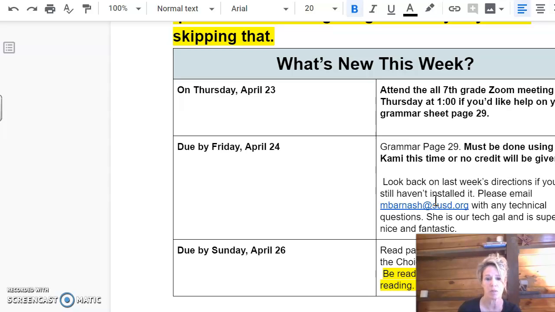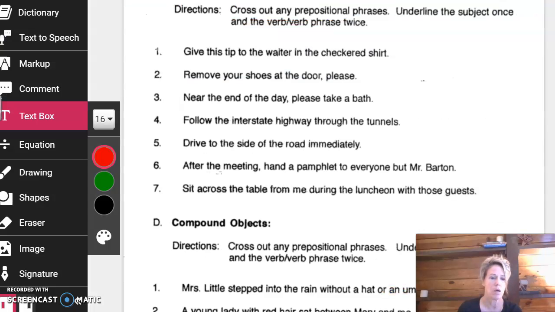I'm not going to accept grammar pages that aren't on Kami this week. I've given everybody 2 weeks to solve it, and so now I want you to get it done that way. As we're looking at Kami, though, I want to make something easier on you. One of the things that's a tool on Kami is the text box over here. This thing is actually really great.